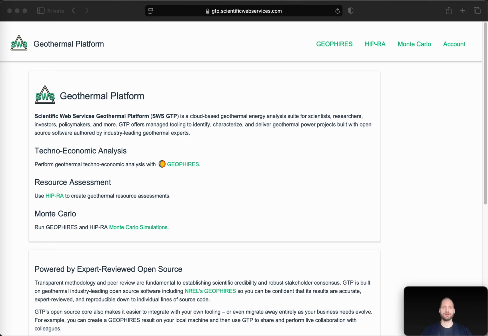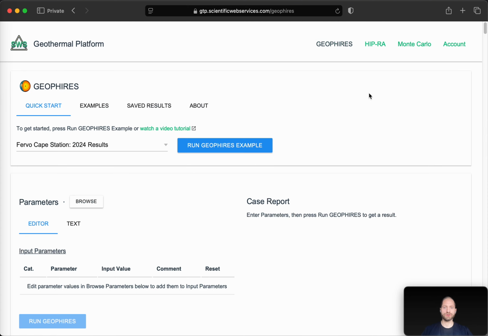Jonathan here, and today I wanted to show you how to do sensitivity testing on SWS geothermal platform. So starting at the SWS geothermal platform homepage here, we can go to the GeoFires page.